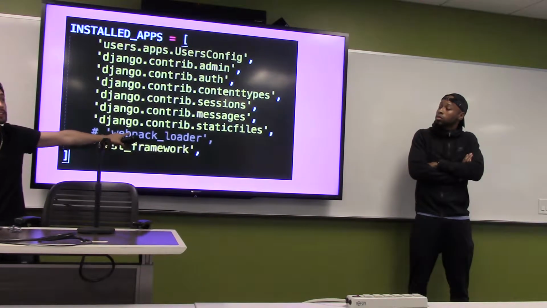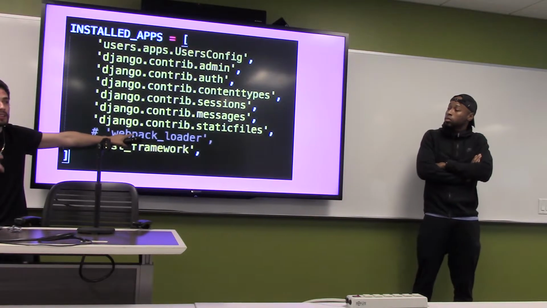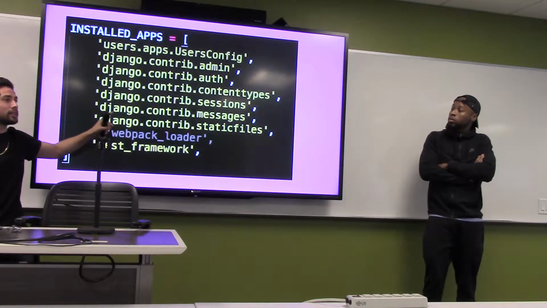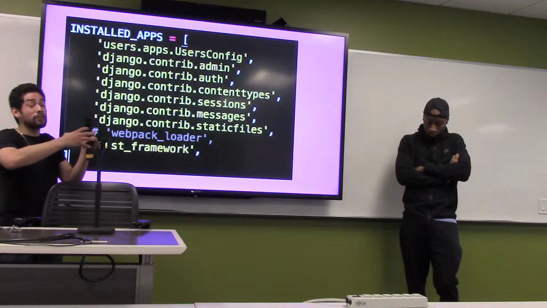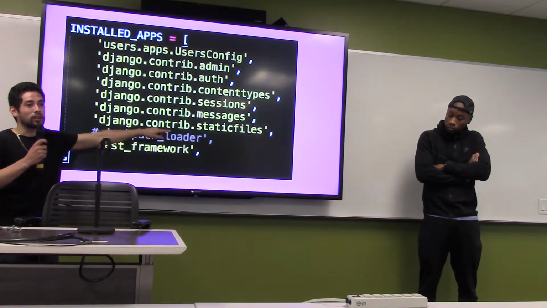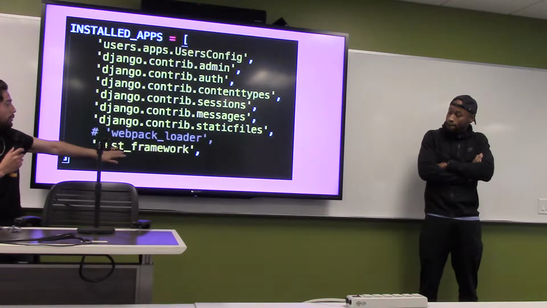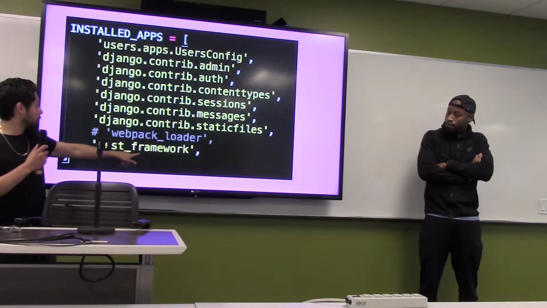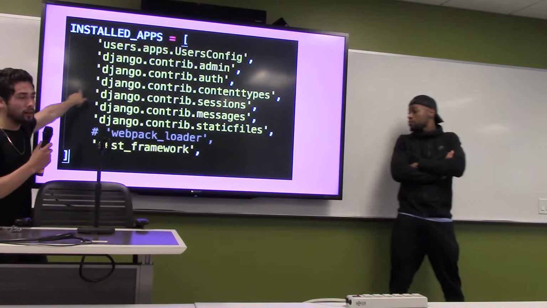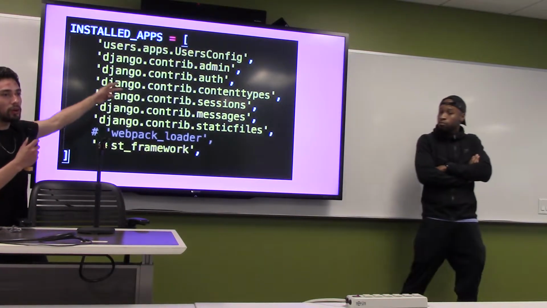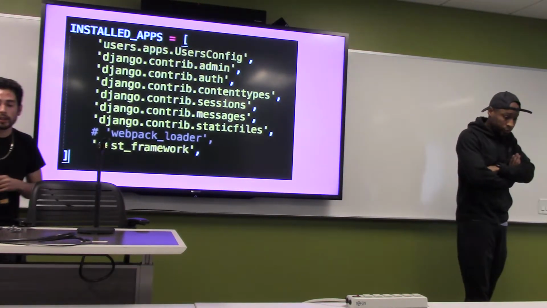Webpack Loader is actually one of the things that we wanted to use but didn't work out very well because it didn't really compile and save it in the right areas, and it was hard to even get that pathing right. And then this is the REST framework, which is how we're gonna use the API to display the information.